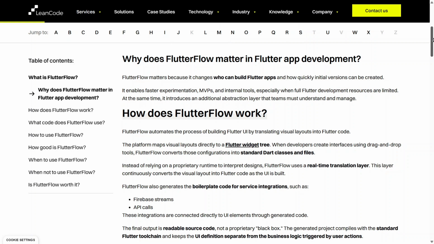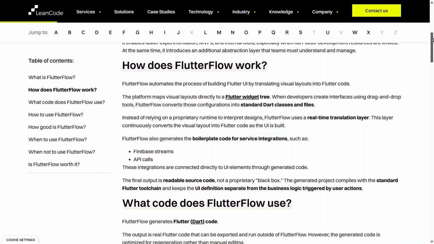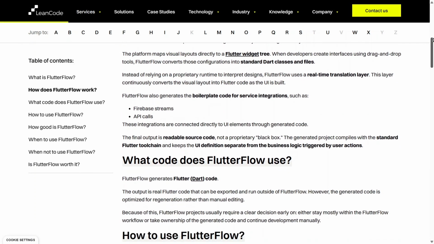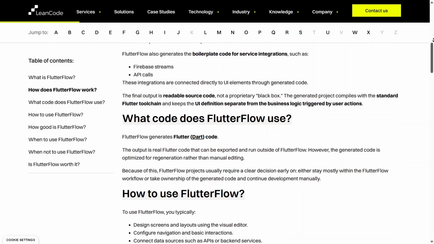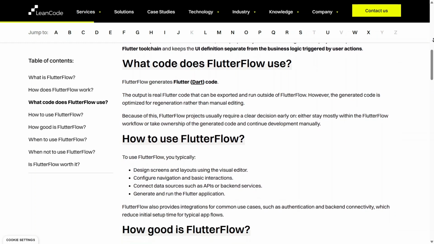As I navigate through the features, I can see that FlutterFlow automates the process of building UI by translating visual layouts into Flutter widgets. It also handles the boilerplate code for service integrations like Firebase, which is incredibly helpful for backend setup, authentication, and database management right out of the box. One of the standout features of FlutterFlow is that the final output is readable source code. This means I am not locked into a proprietary platform. I own what I build.